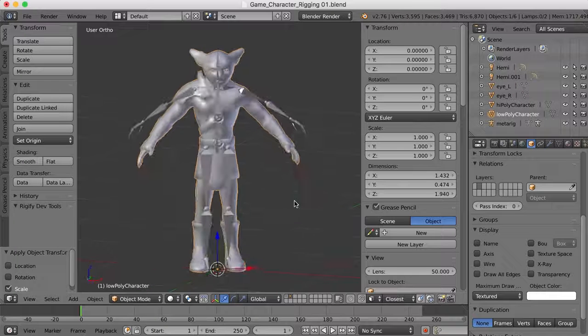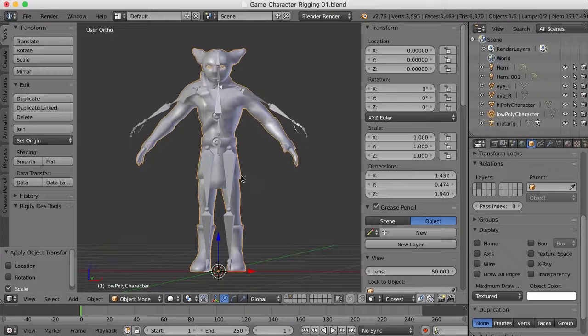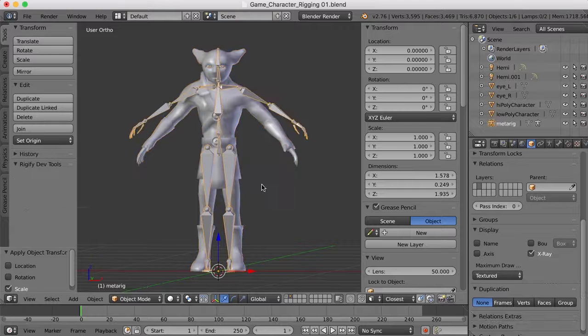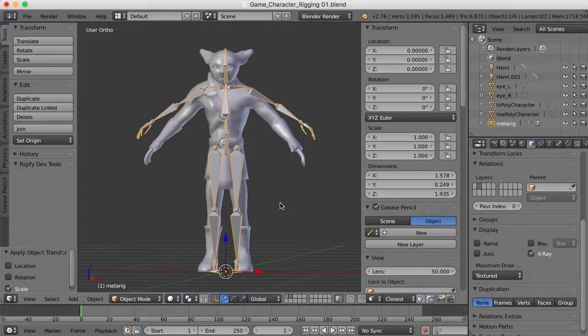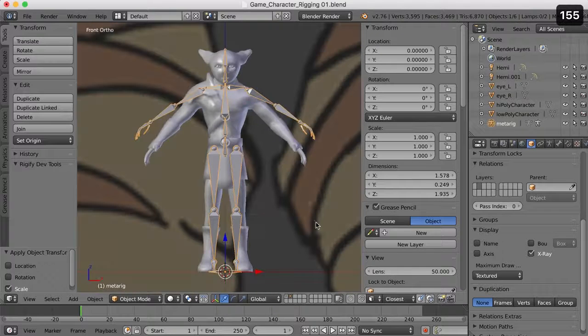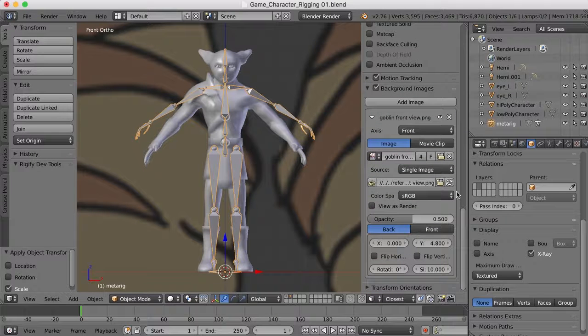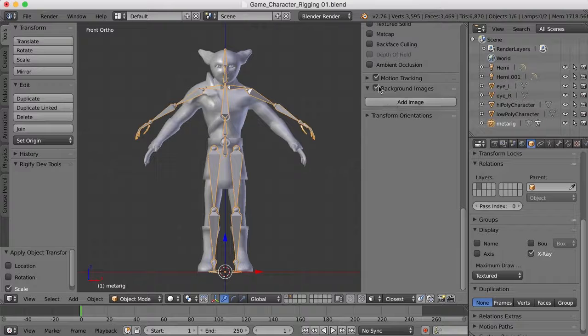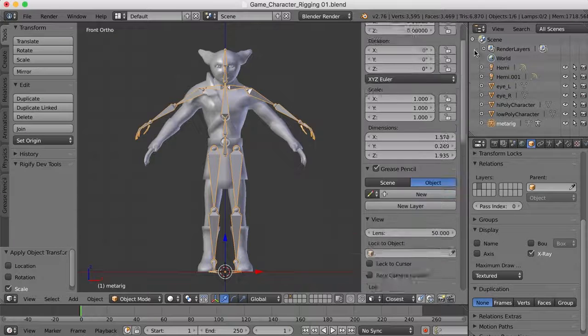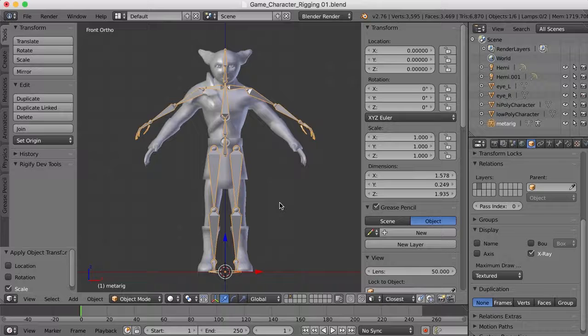All right, so the next thing we need to do is get these joints in place. So I'll select the rig, go to the front view here, and it looks like I've still got my image there, and look how big it is. Let me scroll down and turn off or get rid of this image here. There we go. We don't need that.